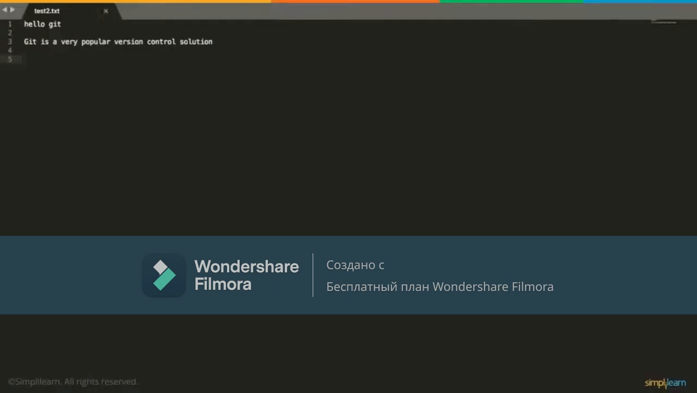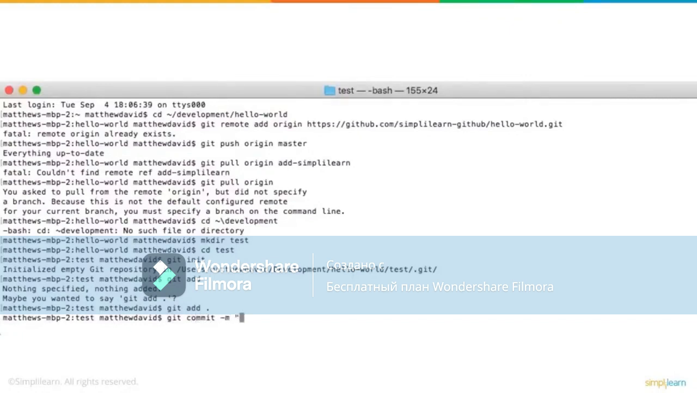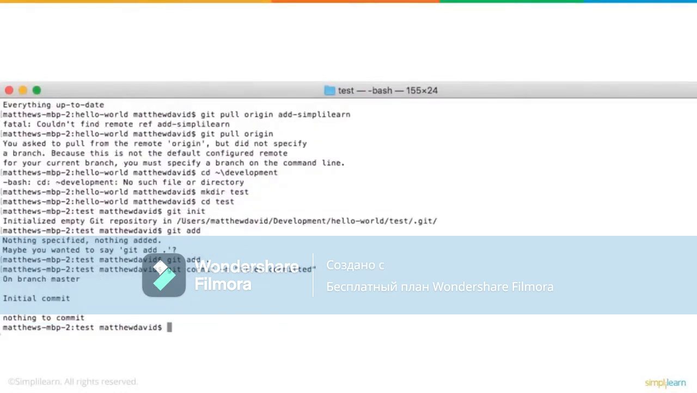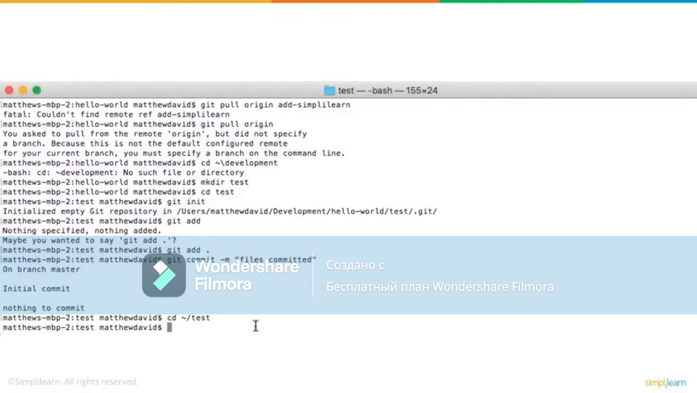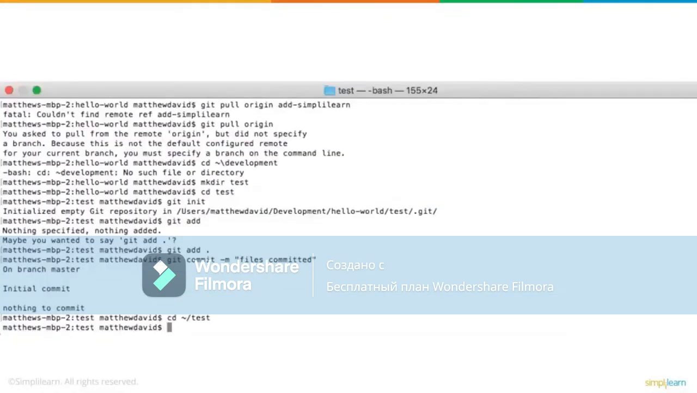and now we're going to commit those files. Git add, and then we'll use the dot to pull in all files, and then git commit -m "files committed". Make sure I'm in the right folder here. I don't think I was.